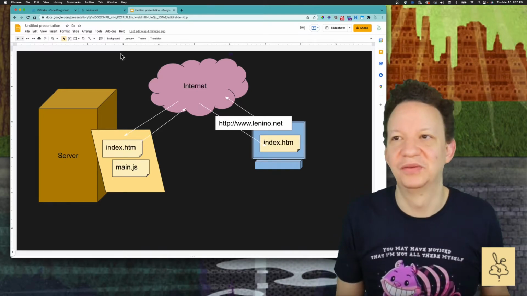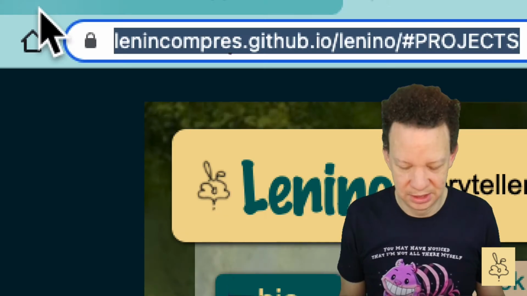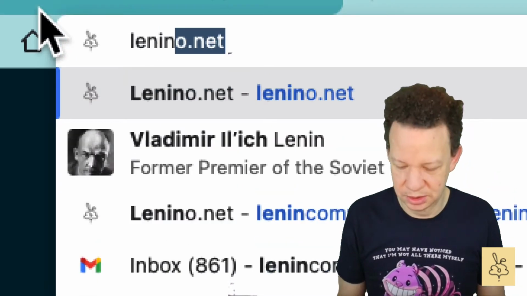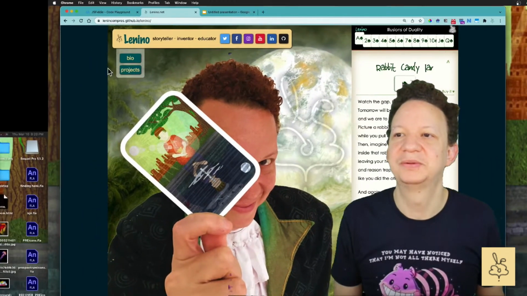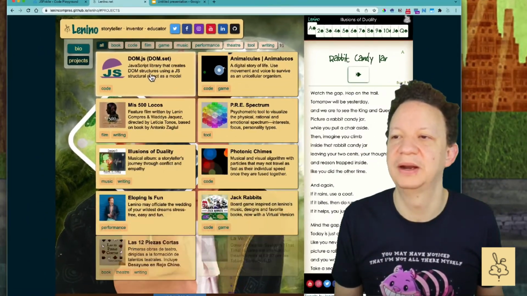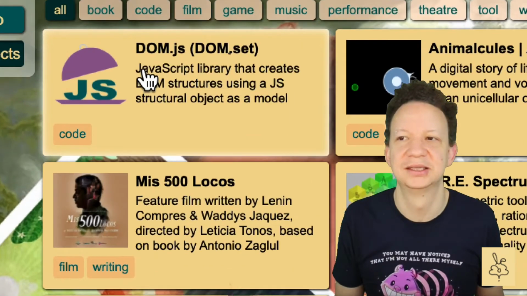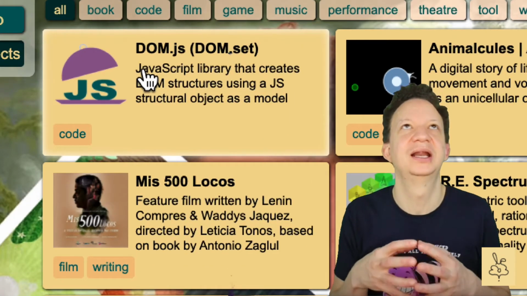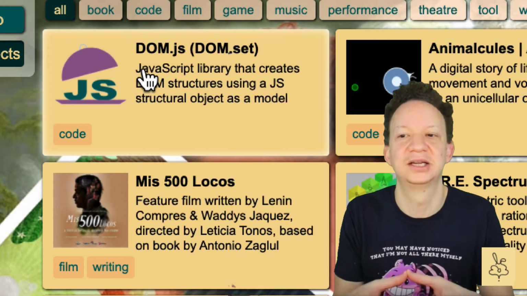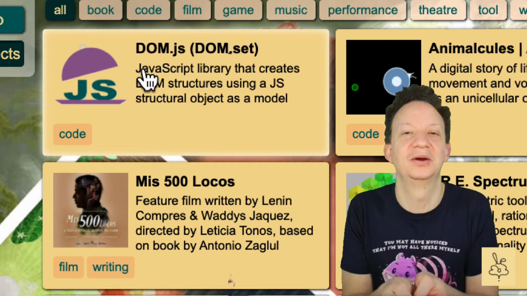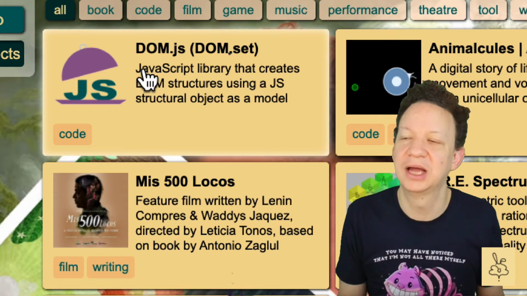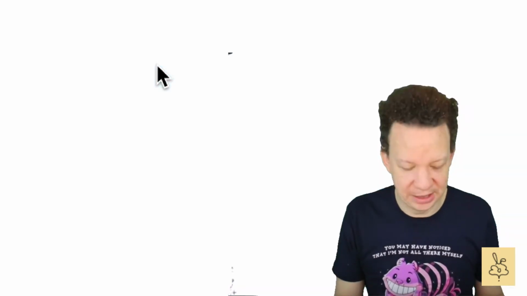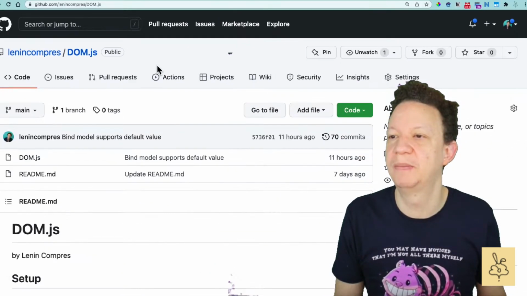To create this server, we're going to go first to my website, lenino.net. Sorry, it's .net. On my website, if you go to projects, you're going to find a project called DOM.js. This is a library that would allow us to code even faster in the main programming language for the browser, which is called JavaScript. We're going to click on it, and this is going to take us to where my project lives.